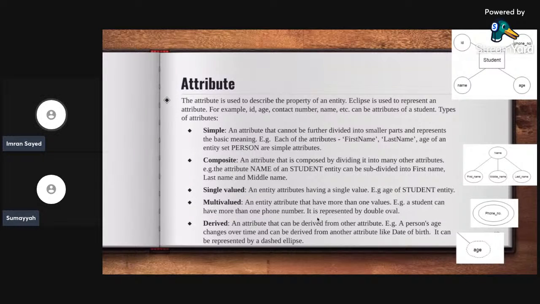Derived: an attribute that can be derived from another attribute. For example, if you just know someone's date of birth, you'll be able to derive his age from that because you know the current date, today's date. So something that is derived out of that is called a derived attribute, and it is denoted by a dashed ellipse. Okay, so age is not actually going to be entered by the user, but you can derive it using the date of birth.